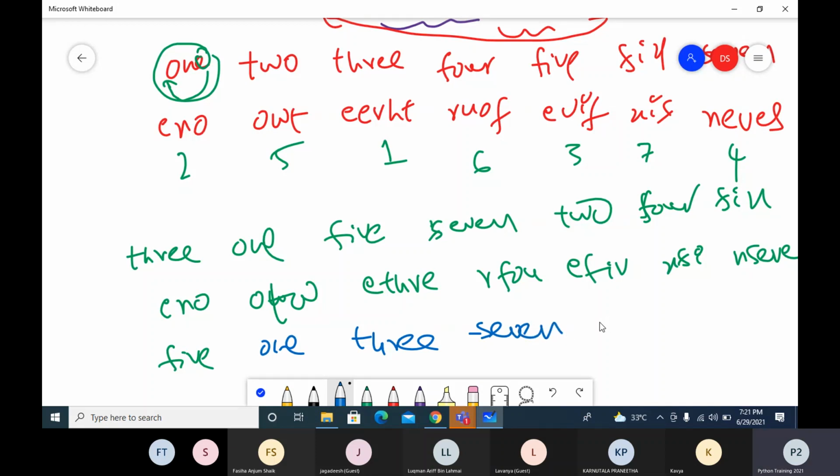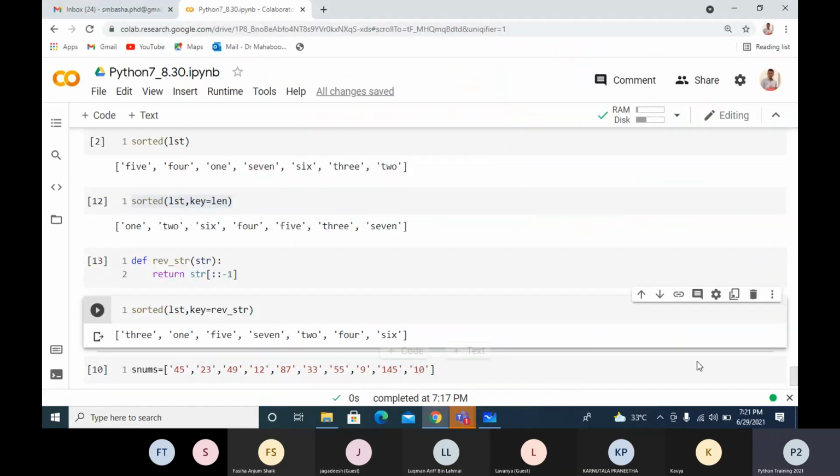What else do we get? 5, sorry, 5 has already come. Then T, W, O will come, because O, T, W. Then R, 4 I'll get. Then 6 I'll get. So here the function is different.